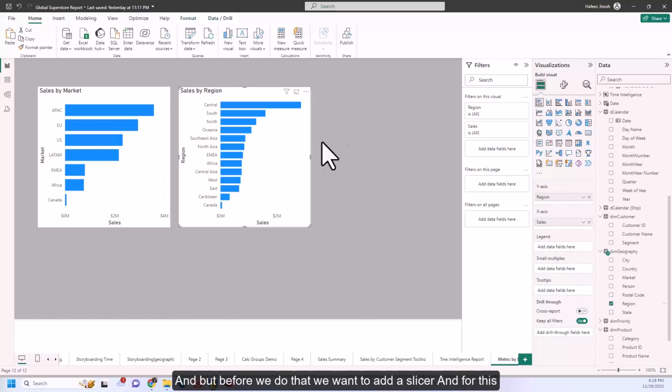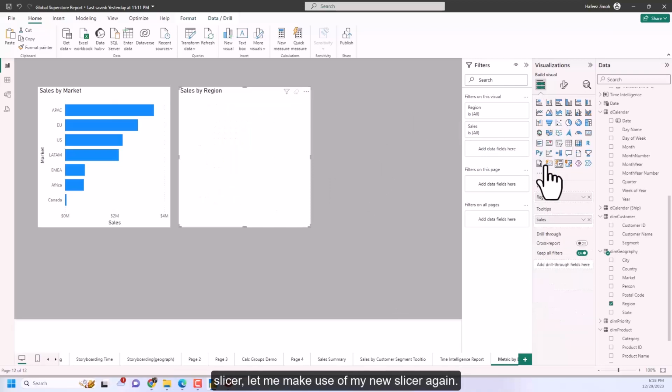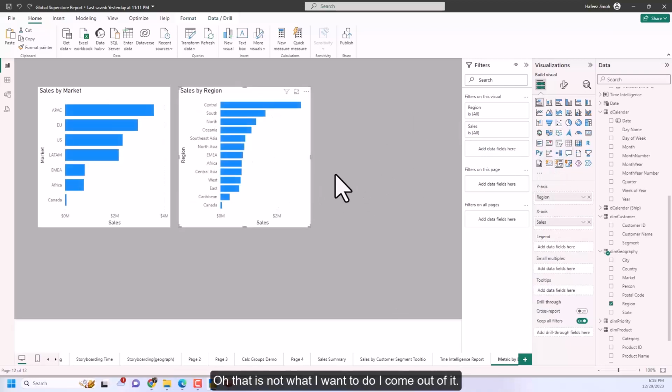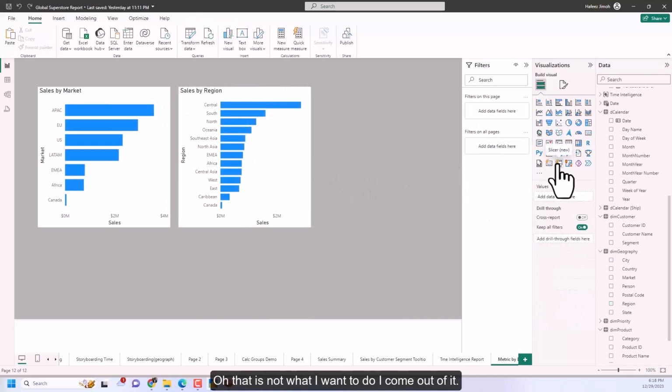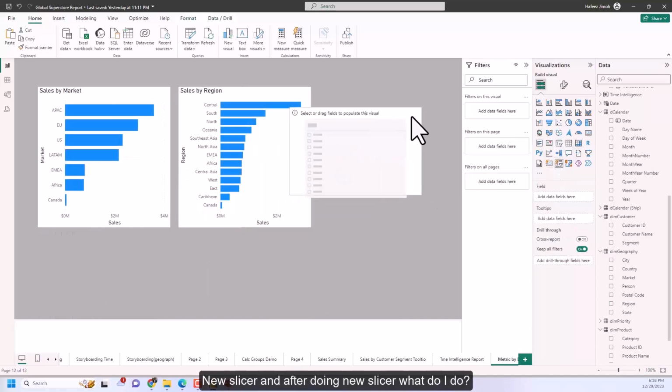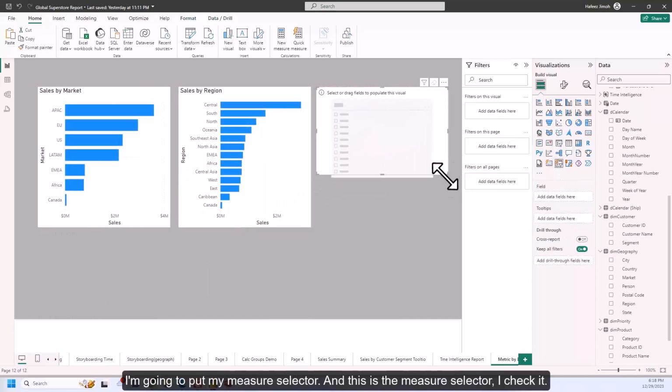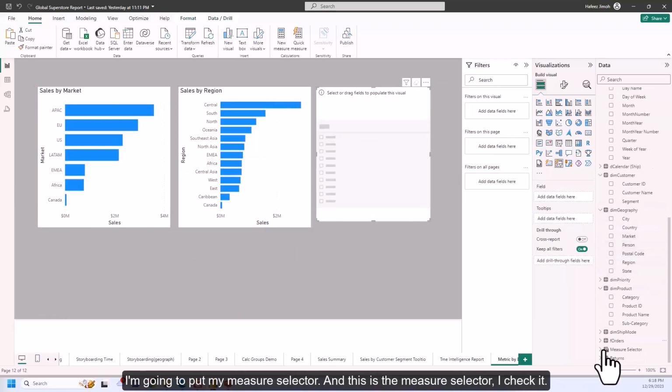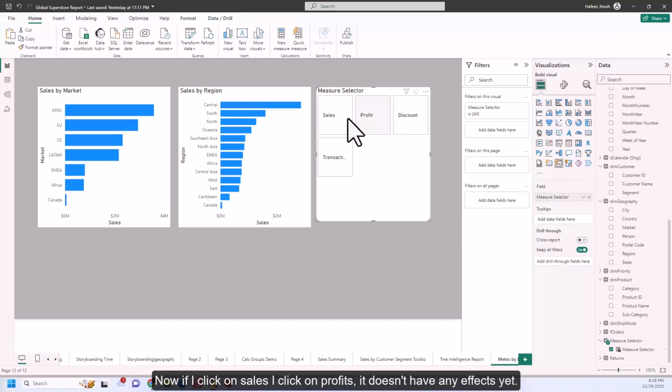But before we do that, we want to add a slicer. For this slicer, let me make use of my new slicer again. Oh, that is not what I want to do. I come out of it, new slicer. And after doing new slicer, I'm going to put my measure selector. And this is the measure selector. I check it. Now, if I click on sales, I click on profit, it doesn't have any effect yet.